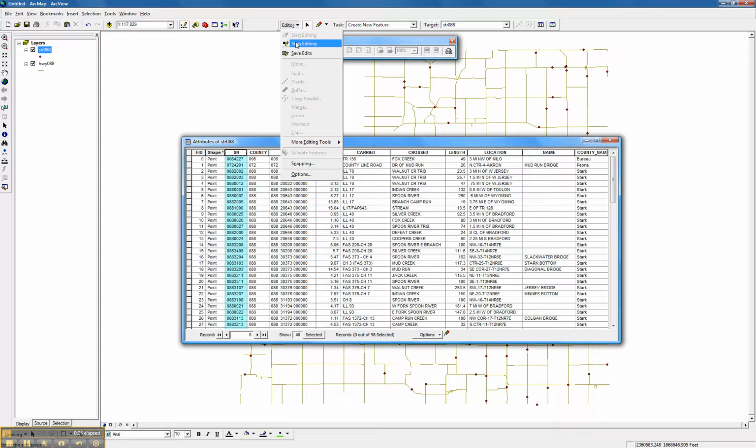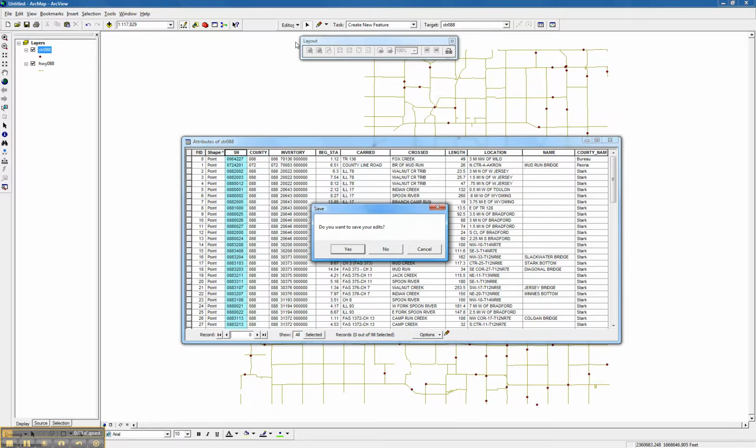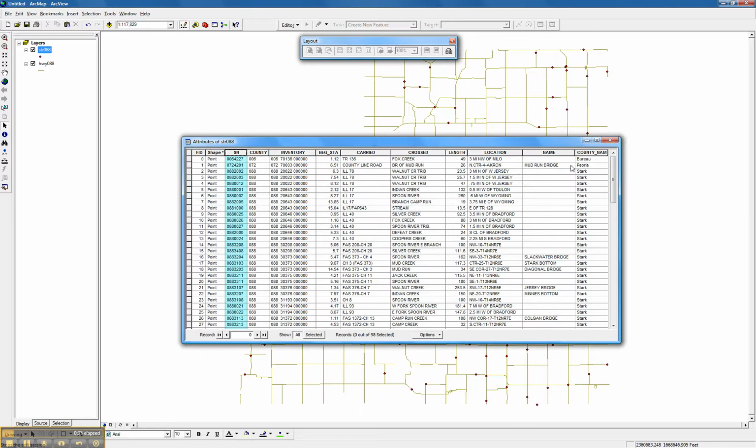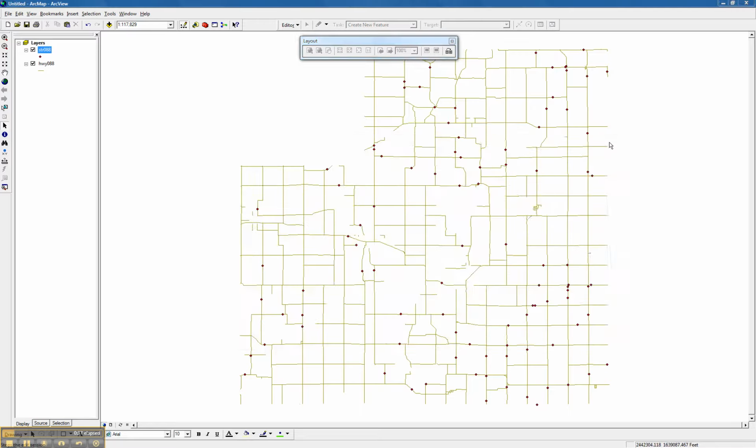We're going to go ahead and stop editing here, since we've already replaced our hyphen, we got that taken care of. It asks you if you want to save your edits. We want to click yes. Okay, we're going to close that attribute table. Now what we want to do is download the SIMS data.